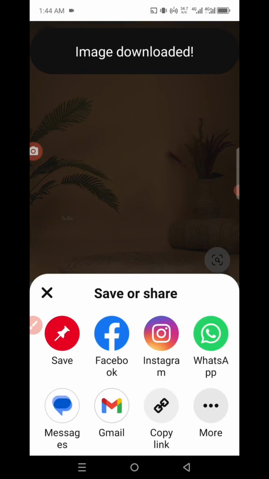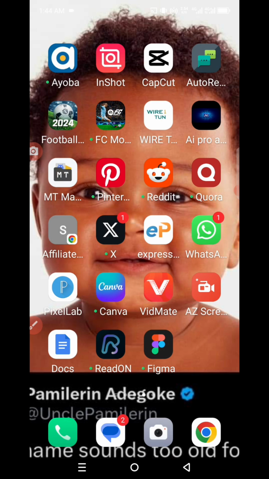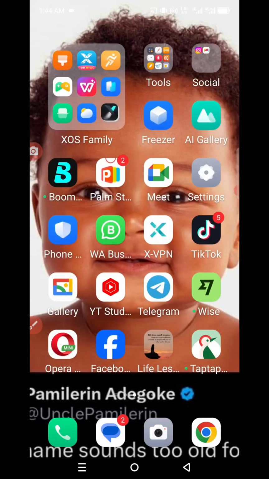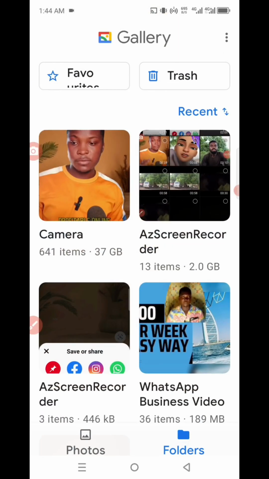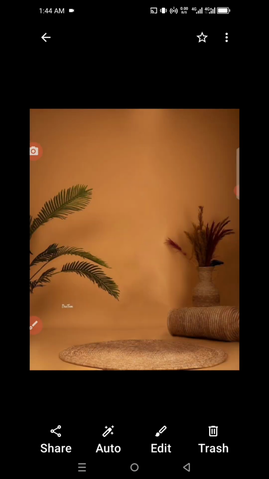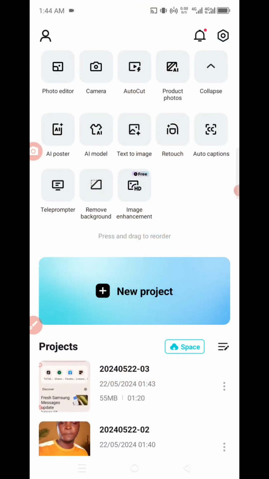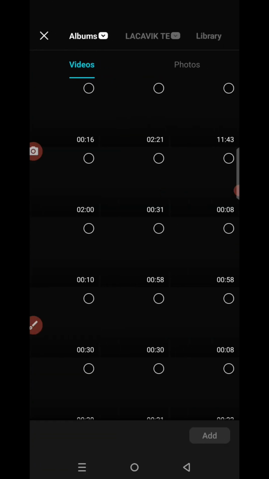So once you are able to download the image, it will now reflect in your gallery. So first thing first, let's check our gallery to see. And then here it is, voila, we have our image. Okay, we have our image downloaded. Now we'll be using CapCut for this particular video, and this is the mobile tutorial while you wait for the other video which will cover laptops and also desktop computers.